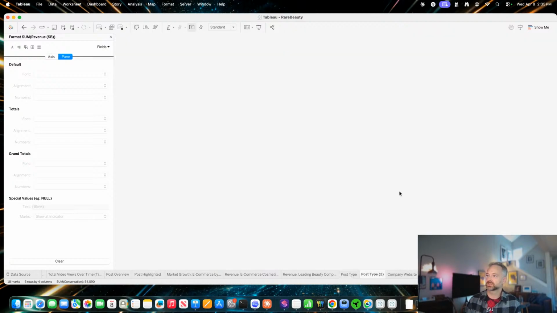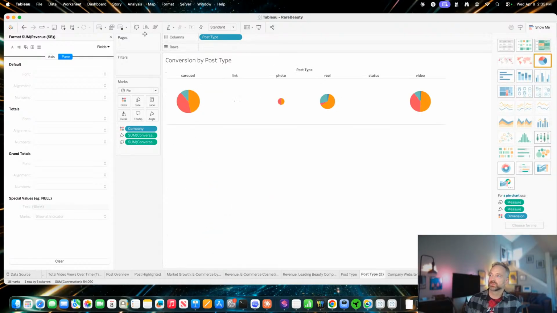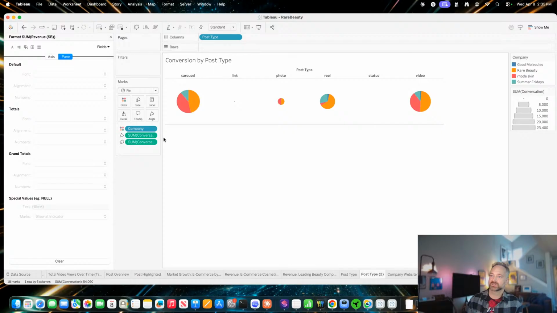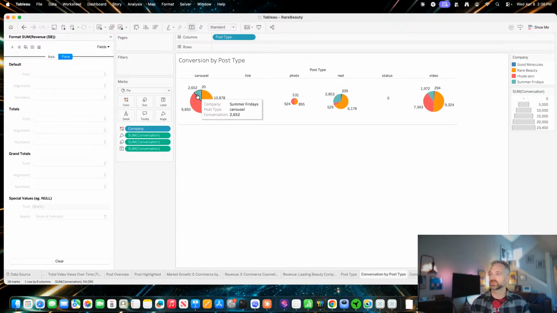Let's duplicate this. I've seen some of the other students do this as a pie chart. See what happens. Flip that around. And we've got the sum of conversation. Okay, so conversation, let's label that. It says conversion in its name, but it is conversation, which is commonly switched. It is conversation by post type of these companies. And the companies are the color on there.